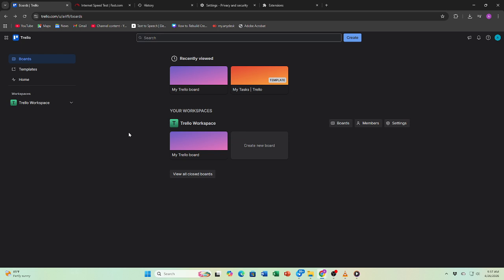So that's how to fix Trello sync problems across devices. Usually, it's just a small issue that's easy to fix once you go through these steps.